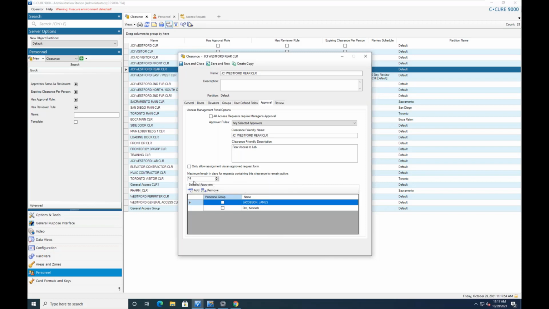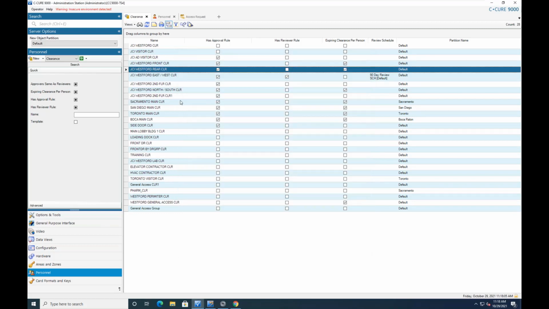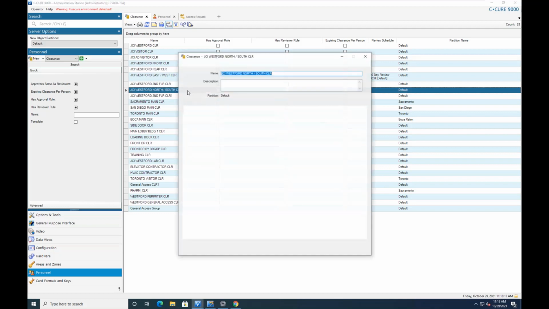So this clearance can be assigned for a max of 14 days. It's a standard request that doesn't have any set features like the north-south clearance.